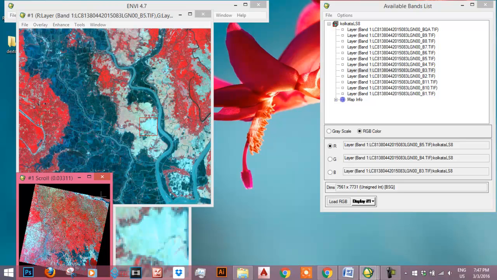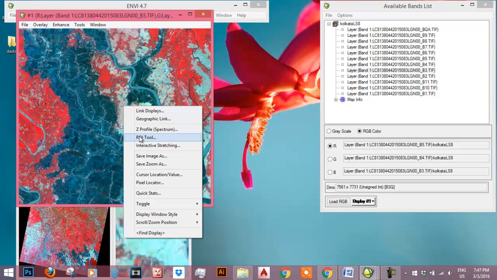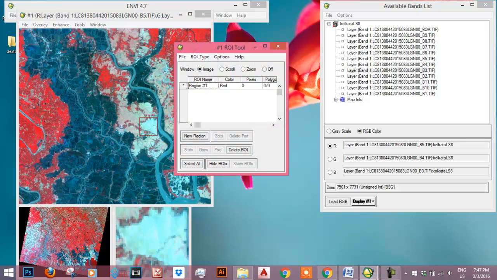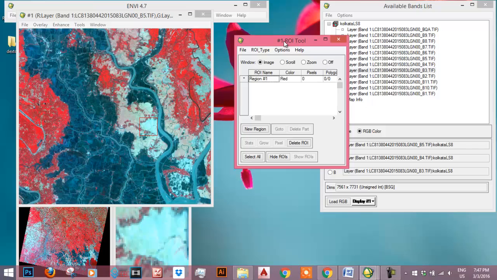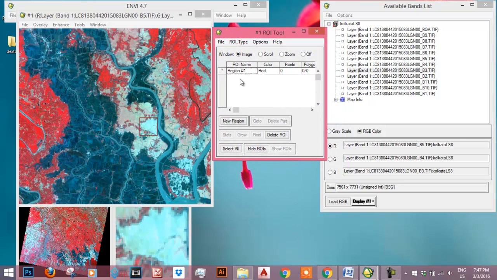For subsetting, let me open the ROI tool or region of interest tool. In this region of interest tool, we can see there are regions like region 1, which is showing red color, like new region, which is region 2, which is showing in green color, and I can add more regions. I'll subset in region 1. Let me rename it. Subset. Click enter.